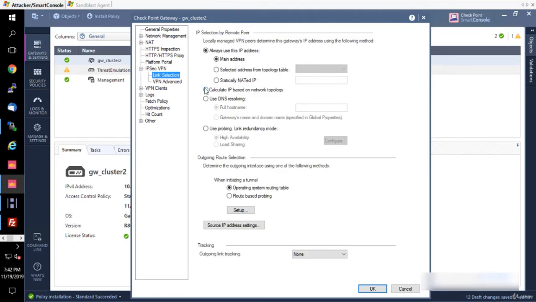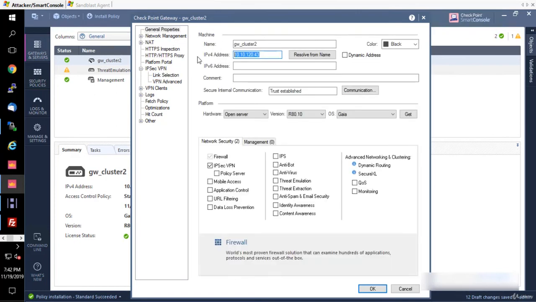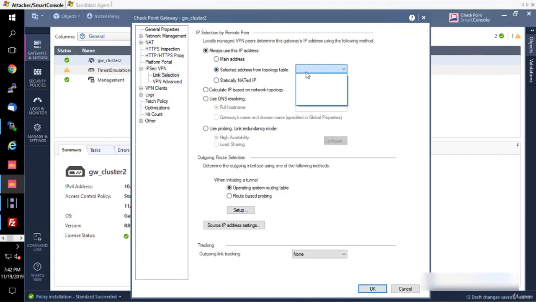The thing I want you to understand is what Checkpoint is going to be using for its peer IP, the external IP address that devices use to establish phase number one. You can use the main address. If it says the main address, it's going to be using that address. This is the main address. You can choose your own one, choose from the topology table that you have, or statically NAT an IP. You can play around with that. I usually use the main one. You know, it just works for me. The rest is a bit more complicated. I'm going to leave it for now. Then you just click OK.